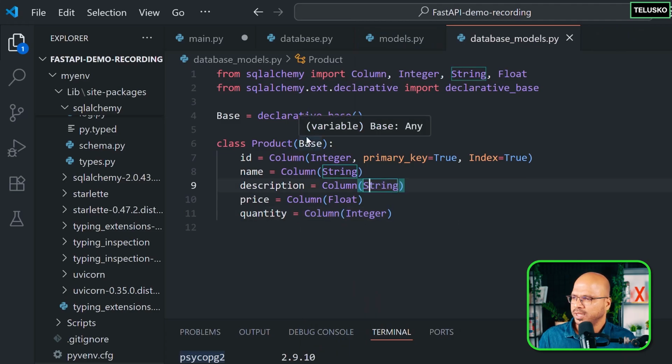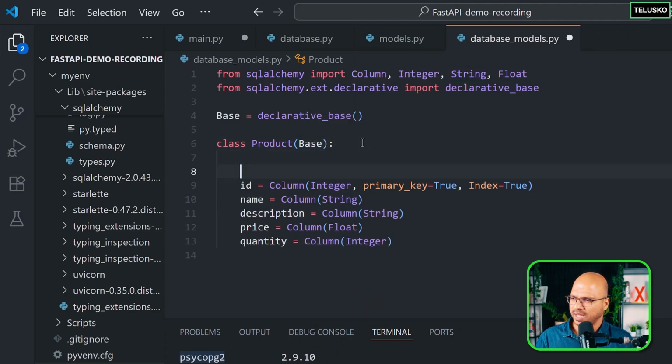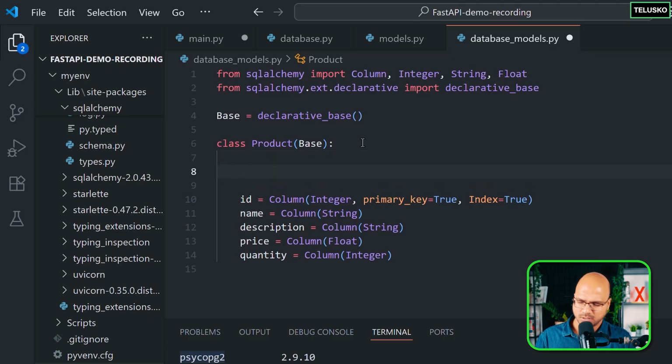And also you can add a table name here. So you can say __tablename__, which SQLAlchemy will use for storing. You can have the same name, product, or if you want to have something else, you can add it here. I will go with the same name, product. And I think that's it. This looks cool.